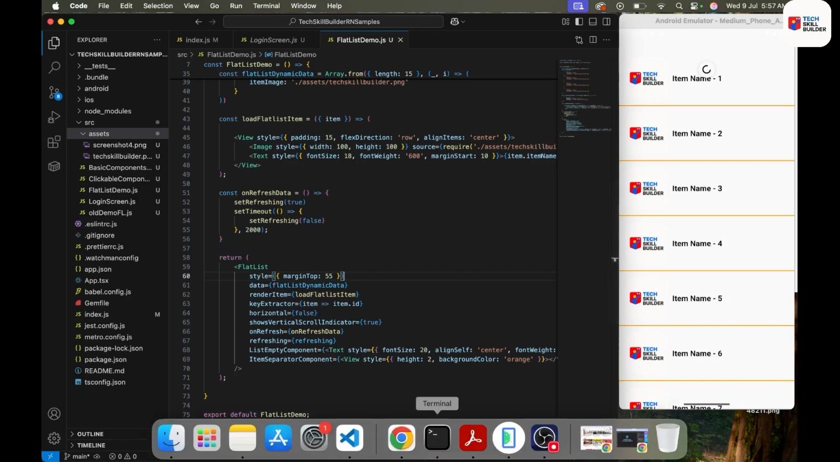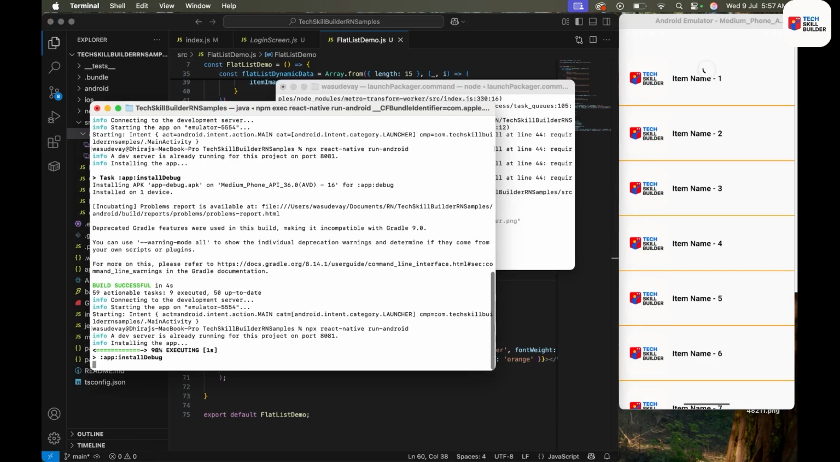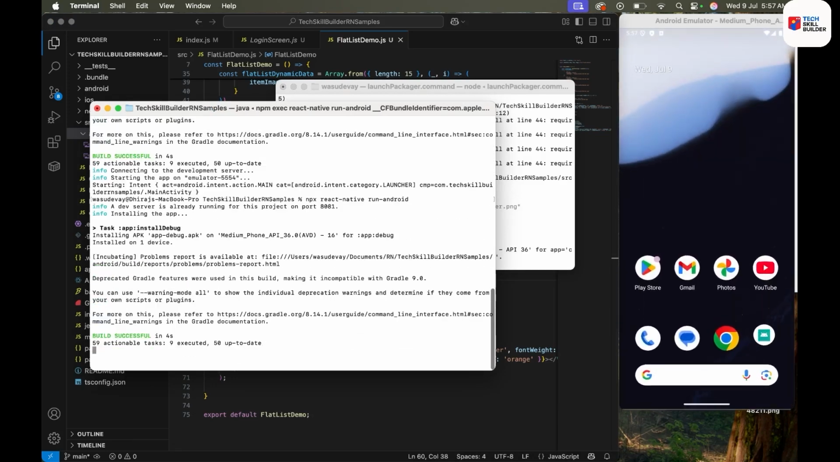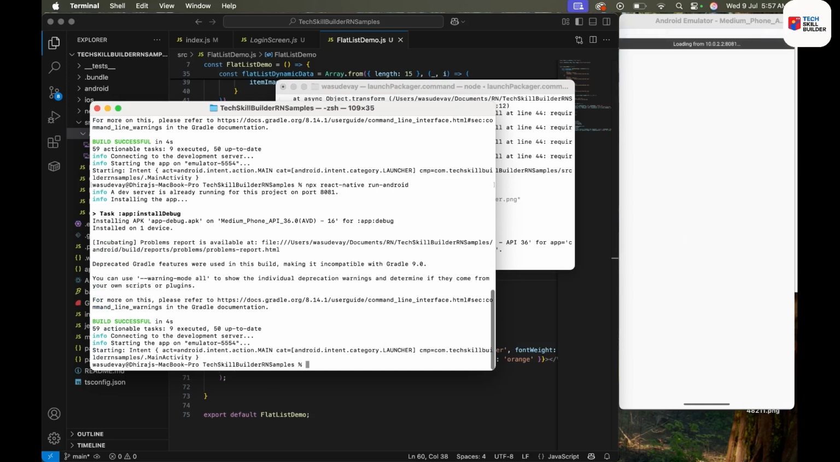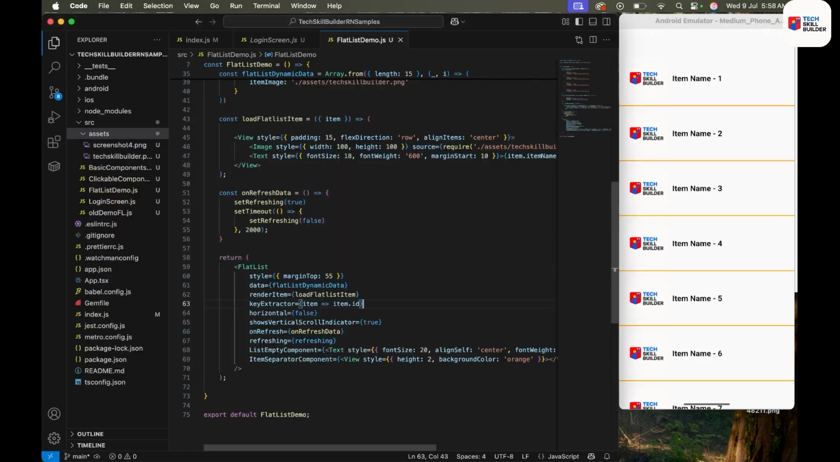Let's try to run once again. Okay, so let's try now. Swipe to refresh. After 2 seconds it will disappear. See, it disappeared. So we have seen a few attributes of the flat list component, and the customization possible in flat list that was not possible in the earlier component.